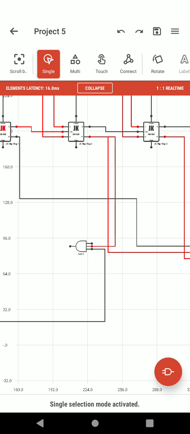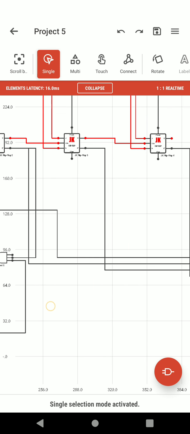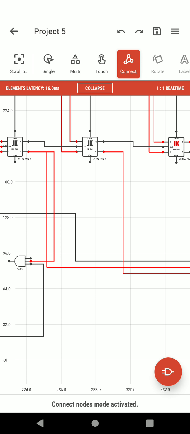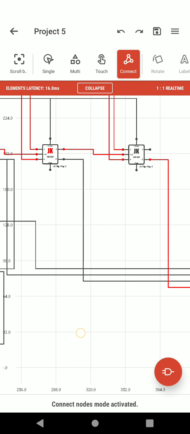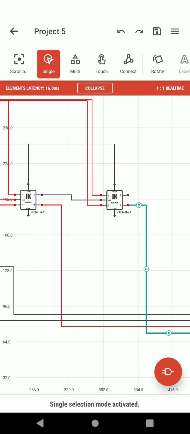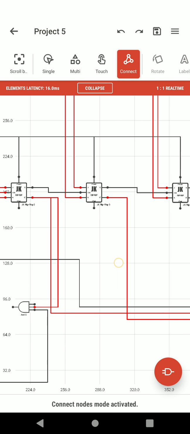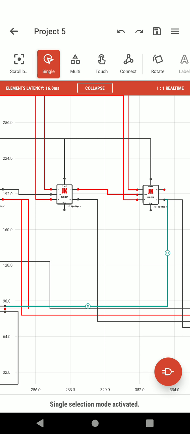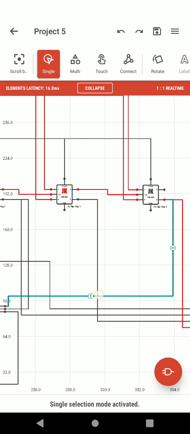And next, the Q bar of the fourth flip flop has to be connected to one of the inputs of the AND gate. So connect one of the AND gate's inputs to the Q bar of the fourth flip flop. Sorry, the line got connected. So you need to observe which is getting selected. We have to press exactly at the dot.